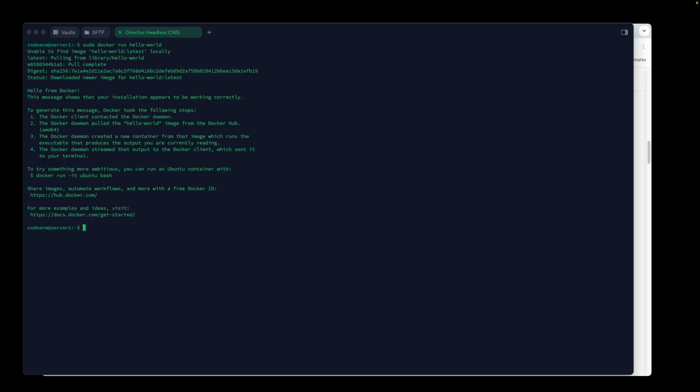So it pulls it down, and then we get hello from Docker. This message shows that your installation appears to be working correctly. So we have successfully installed Docker. So let's clear and let's move on to the next instruction. So what we want to do is to start up our Directus application.